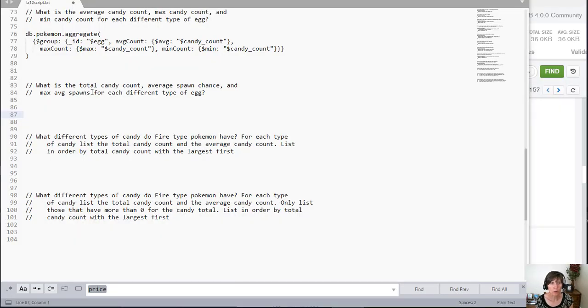What is the total candy count, average spawn chance, and max average spawns for each different type of egg? Notice that we're using 3 different aggregation operators. Also notice that we're using them on 3 different fields: the candy count field, the spawn chance field, and the average spawns field. So we can use any combination of these to get what we want. And we're doing this on type of egg.